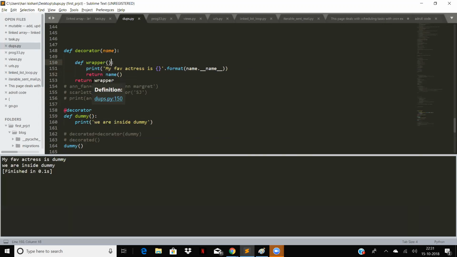This return wrapper, when you say this, we are calling this now. So it goes on to this call and then prints this, which is having a print statement, and then the value of this wrapper. That's how you got my favorite actress as first, we are inside dummy as next.